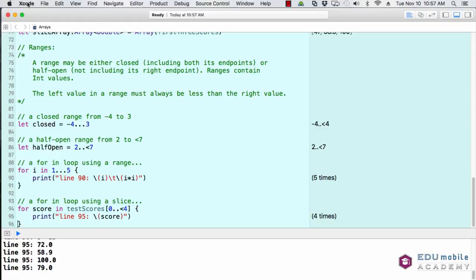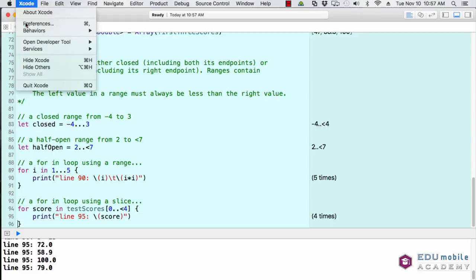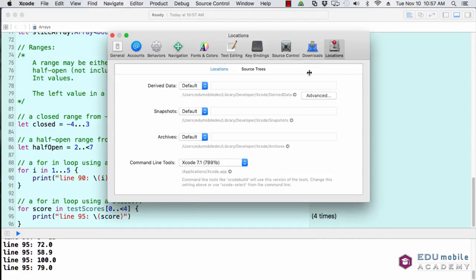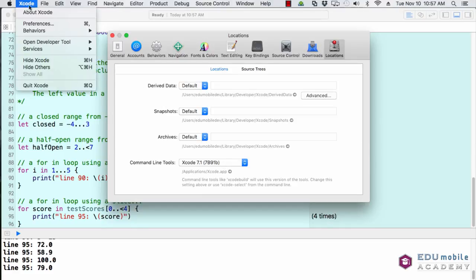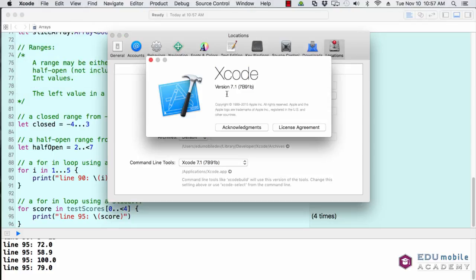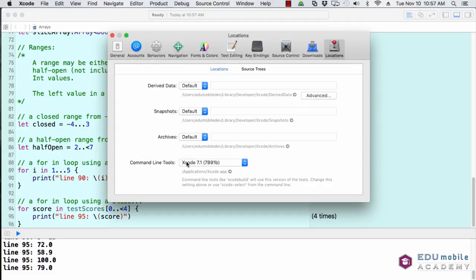So if we go to Xcode in the menu and go to Preferences, in the Locations menu, there's a selection here that has a drop-down command line tools. We want to make sure that this version number matches exactly the version number that is shown in the About Xcode window. So we see this is version 7B91B. We need to make sure that that version is selected in the command line tools dropdown.